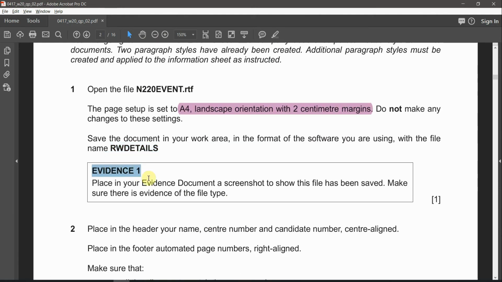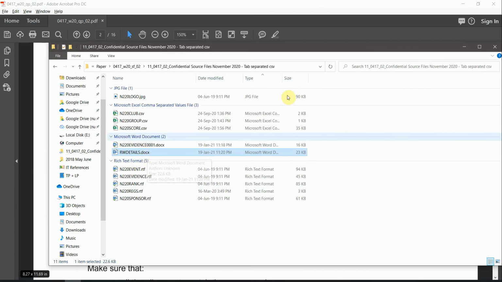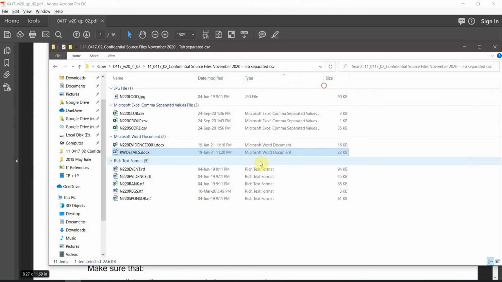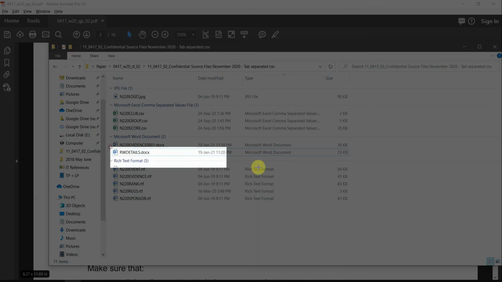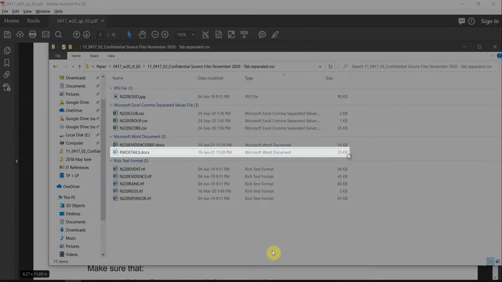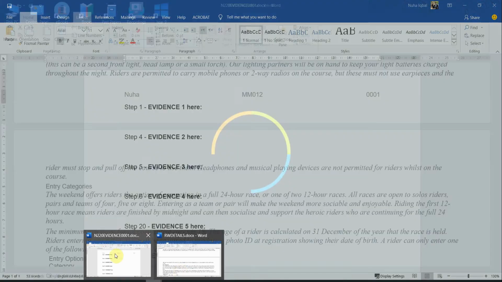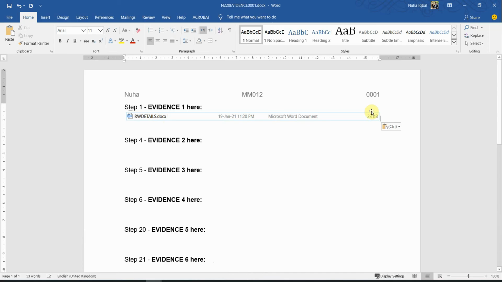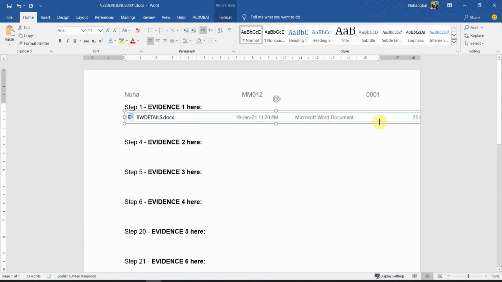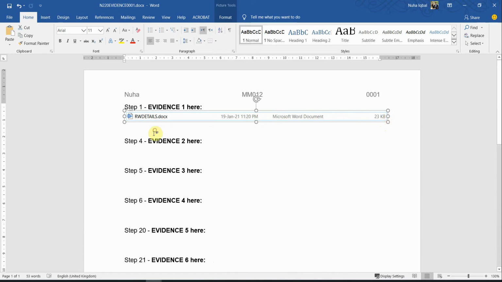Evidence number 1: placing the evidence document in a screenshot to show this file has been saved. Make sure that the evidence shows the file type. So we need to show the extension, and also make sure the type is showing as Microsoft Word document. So take a screenshot for this one, and we need to place it in evidence number 1. Okay, great. Adjust the size if it is too small or too big, so when you print it, the text is clear to read.